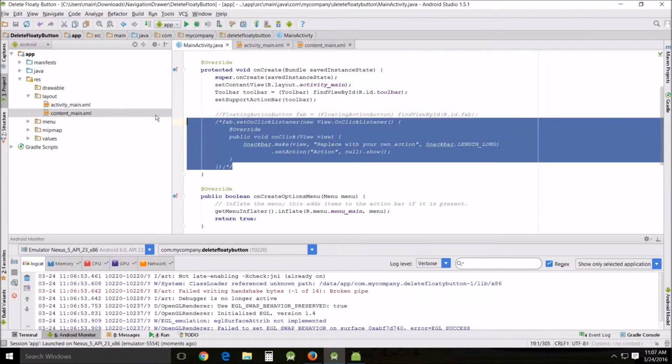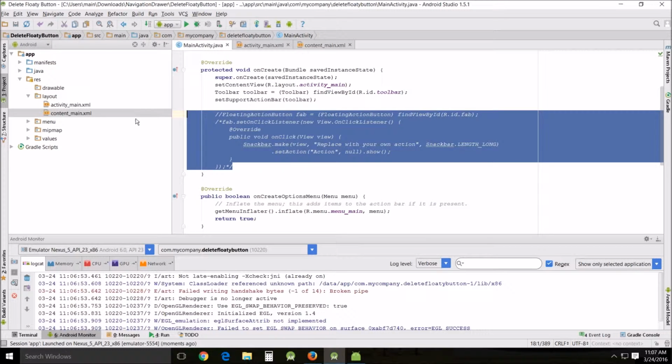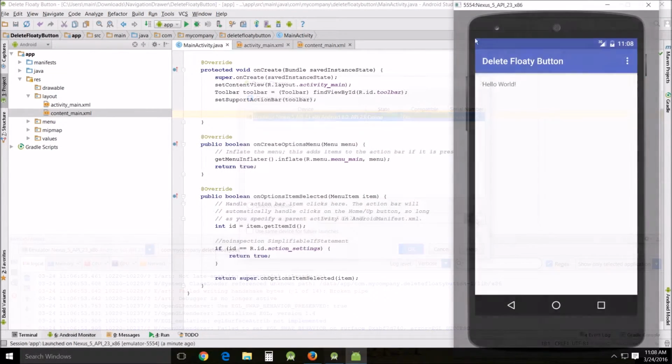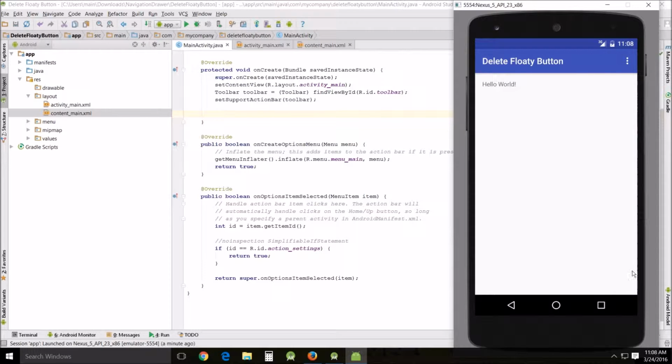And you can also just come in here once you've decided that this is actually what you need to get rid of, and if you no longer want to have it around, come in here and delete it that way, and then run it. And there you go. This is your app without the FAB in it.